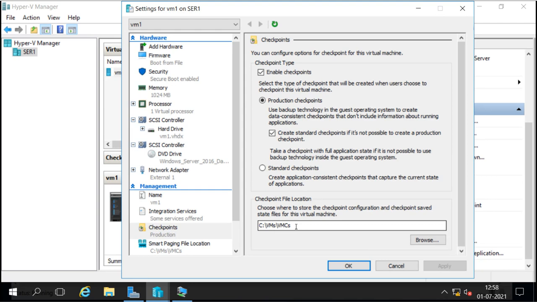Now I want to take the production checkpoint first, so I don't want to take a standard one, so I will remove this. If it is possible to take the production checkpoint, then only take the production one, don't go for standard.